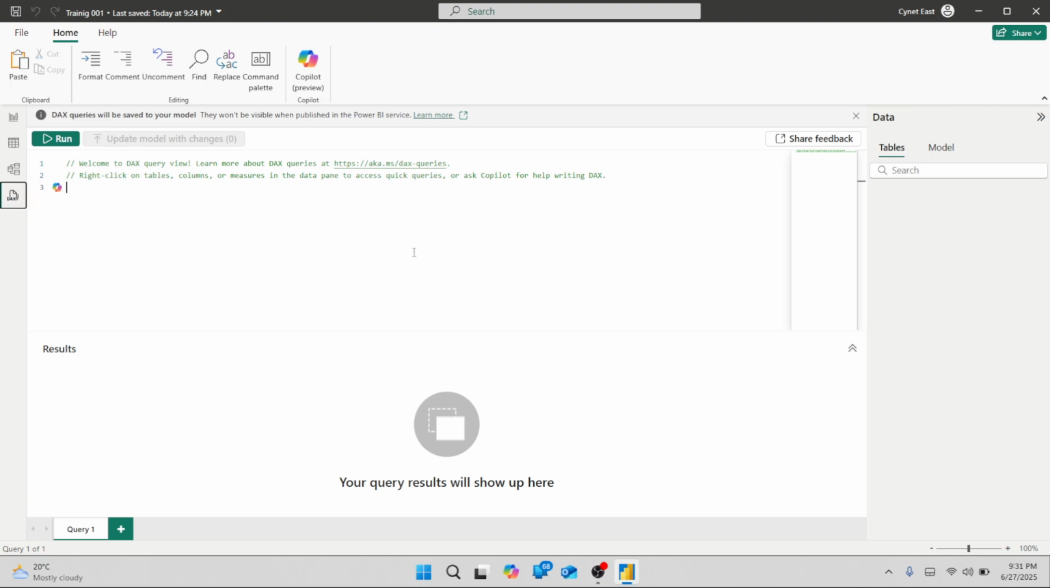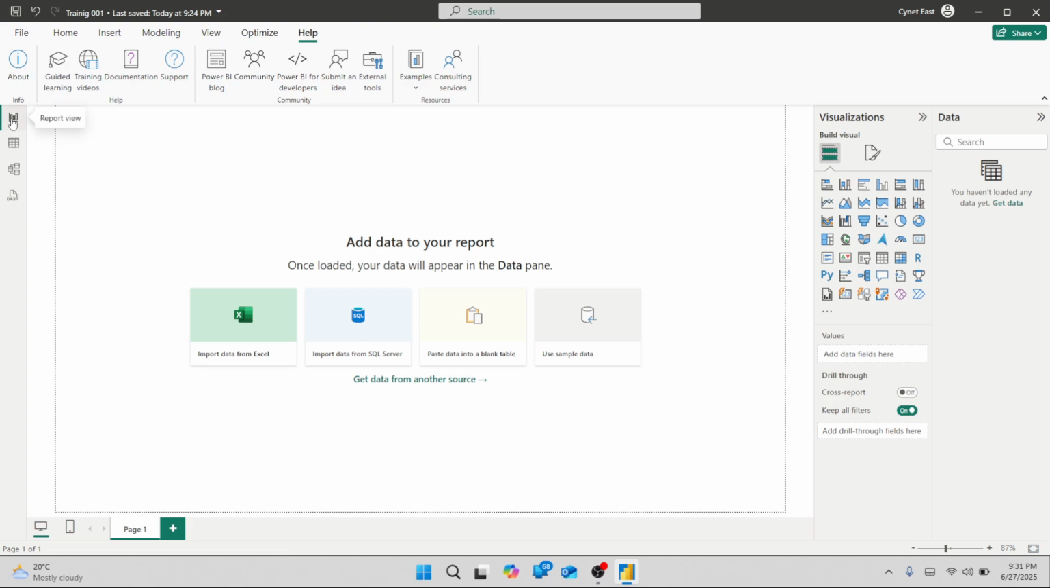So these are the major things that we are going to be interacting with, mostly the report view. So under the report view, we have different panels that we want to talk about. The first panel is the data panel. Basically the data panel will be displaying our variables. So all our variables will be here.